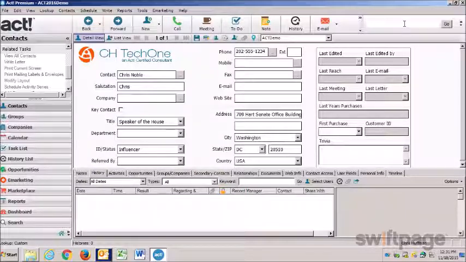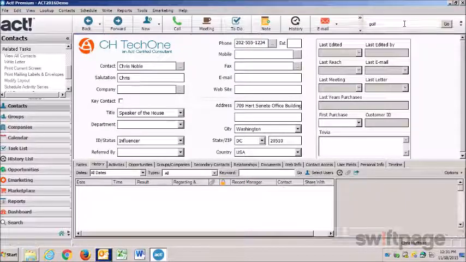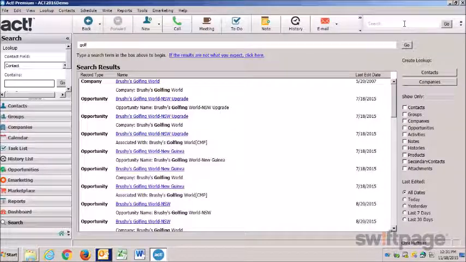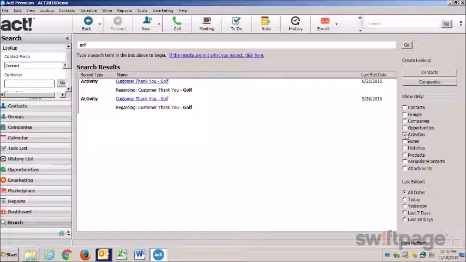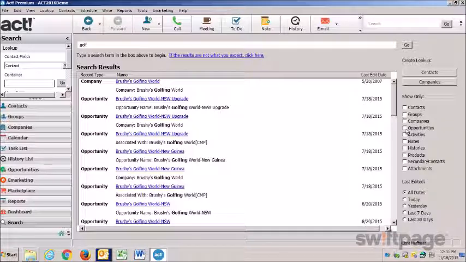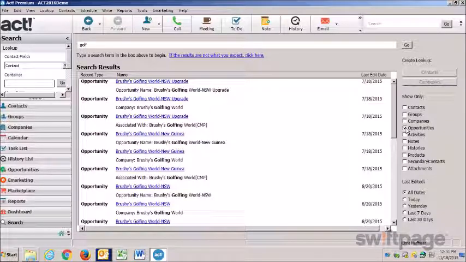For example, maybe I want to search for the word golf. As you can see, I have a lot of results here, but from these results, I can use these filters on the right to narrow my search. Maybe I only want to show activities that include the word golf, or perhaps I wanted to see all the opportunities that have the word golf in them.